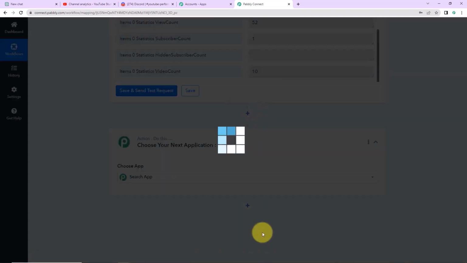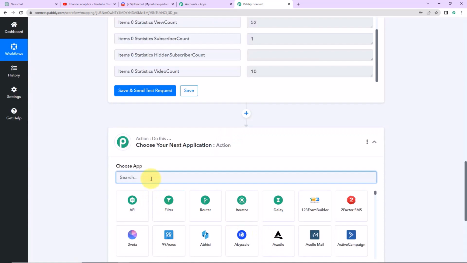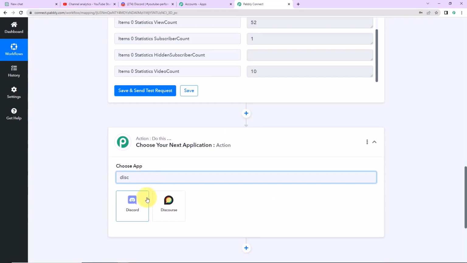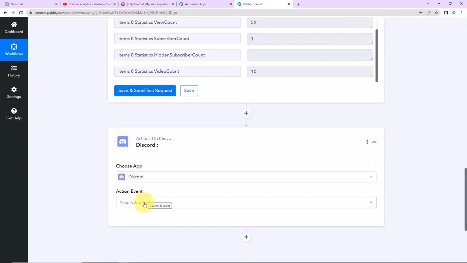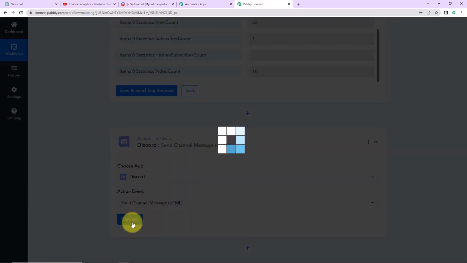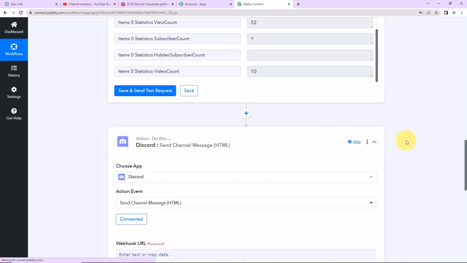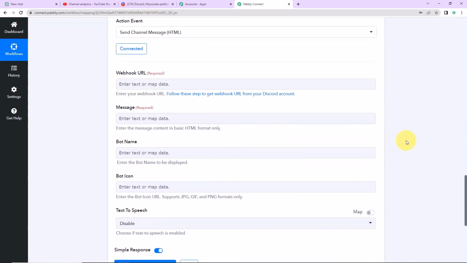So I'm going to add another action step here, and this time the application will be Discord. Let's click on this, and the action event here would be to send channel message. Let's click on connect, and as we do that, here we can see that we have received the response. Now we have to fill in the following information.